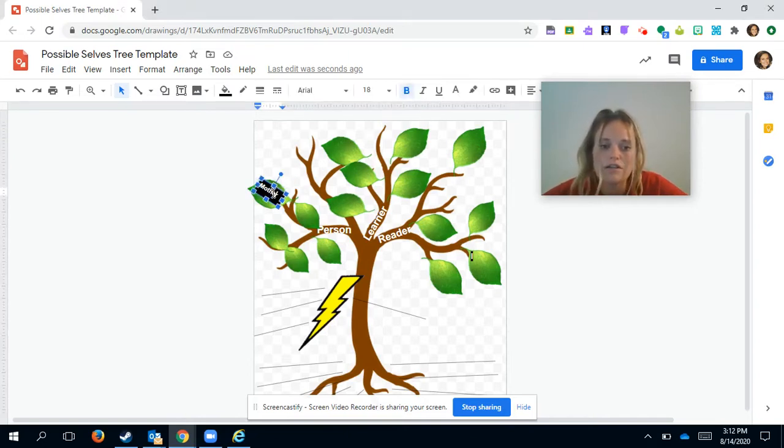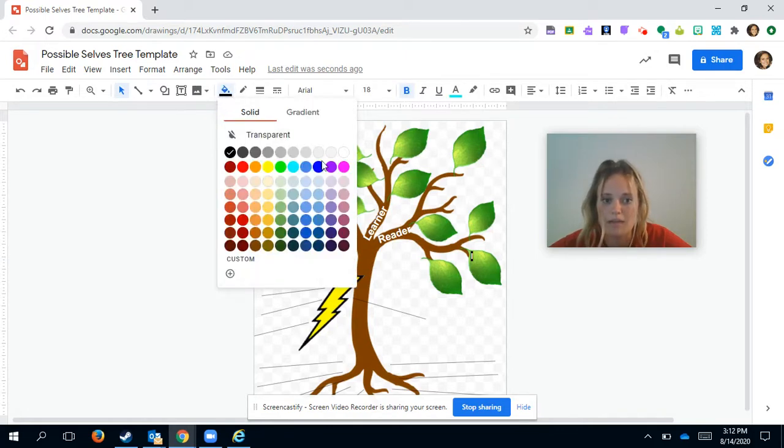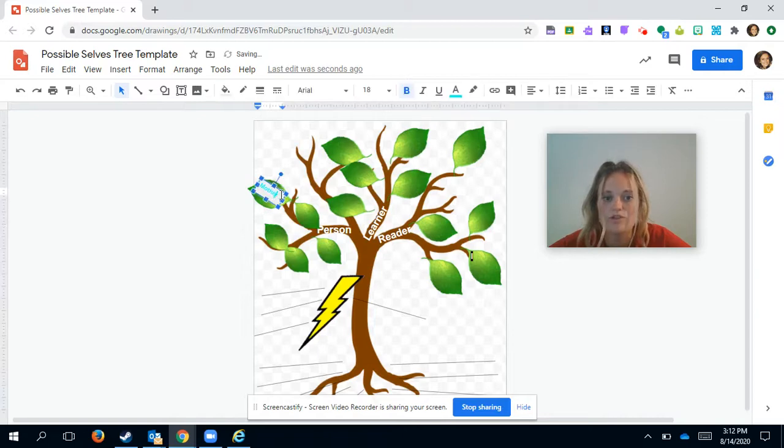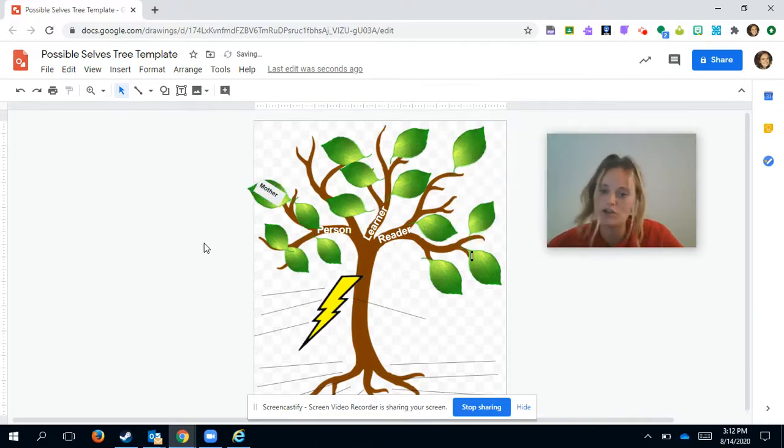You can do different colors. Like again, if I wanted to change this, if I wanted to put my text in blue, I can put my text in blue like that, right? And I can do my fill color being something else like gray, right? But as you can see, it's kind of hard to see that. So you're going to play around with the colors and you're going to play around with what you like to make it fit because it's your tree and you can do whatever you want. So you're going to fill your leaves with what you put as a person, a learner, and a reader, okay?